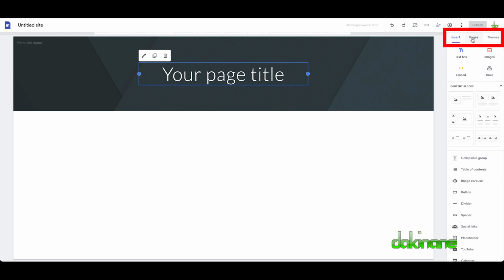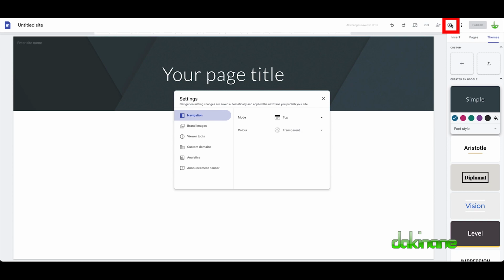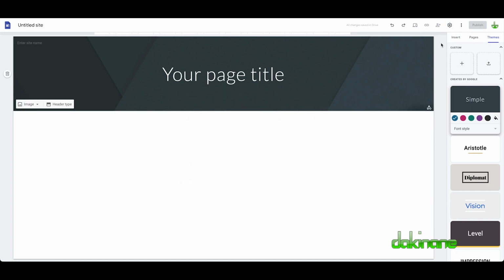So you've got three tabs here: insert, pages and themes. You've also got settings up here, and we'll look at those as we go along. You've also got this view option, or preview, which is a very important feature to use as you edit and build your website.